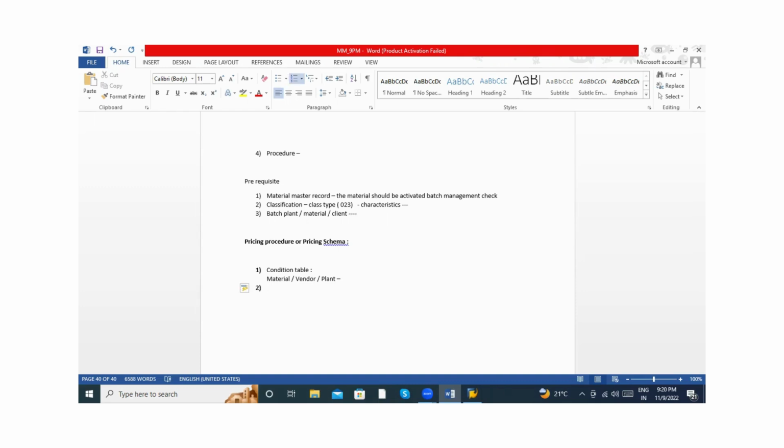Then generally what we do next is the access sequence. In the access sequence we assign all these combinations. If I have 10 combinations, I will assign 10 combinations. If I have 5 combinations, I will assign 5 combinations. So here we assign these condition tables into the access sequence.